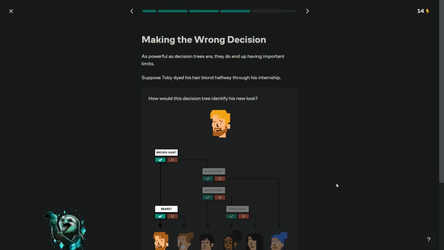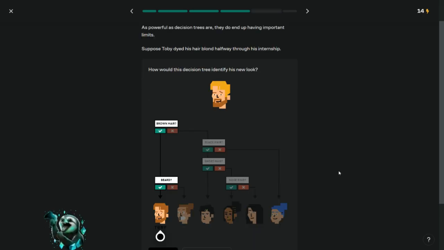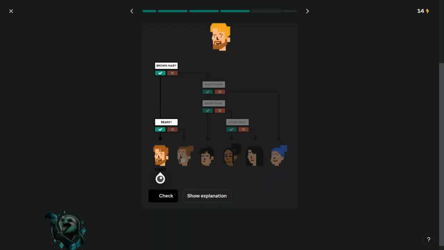Decision trees do end up having important limits. Suppose Toby dyed his hair blonde halfway through his internship. How would the decision tree identify his new look? Brown hair, no. Black hair, no. I think it was her.